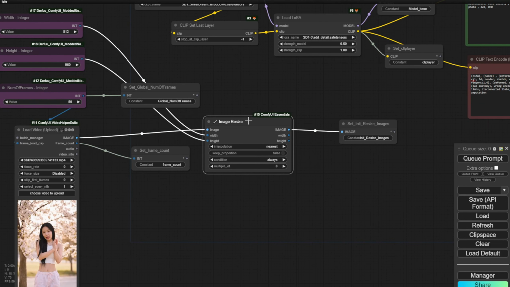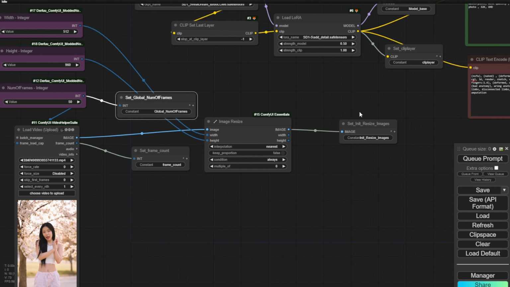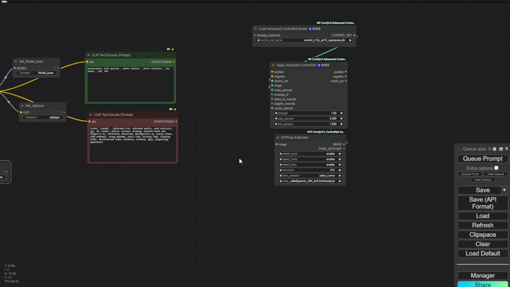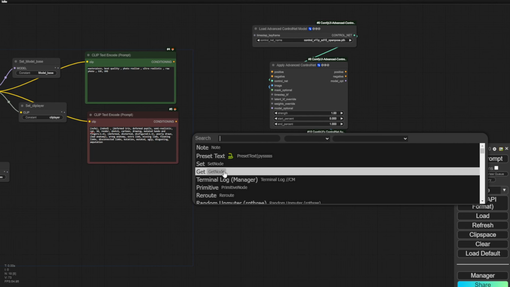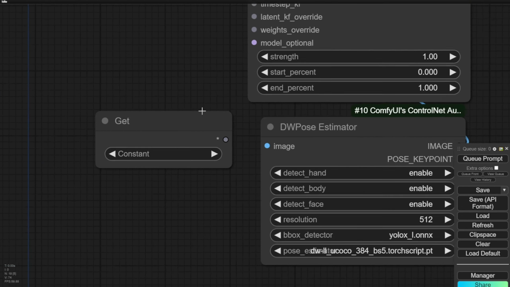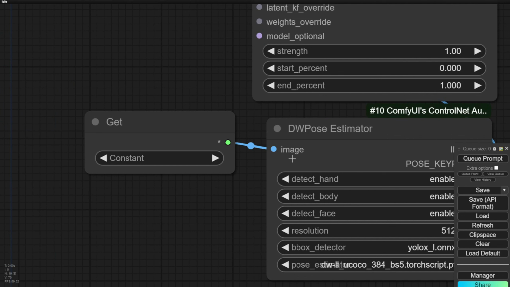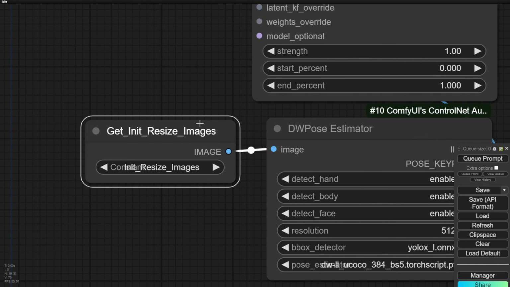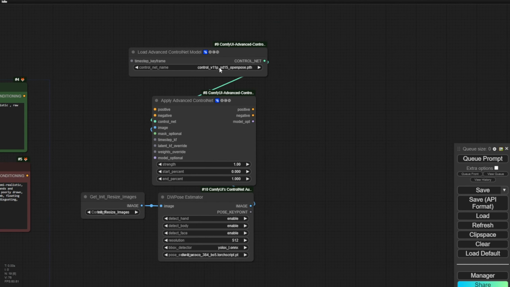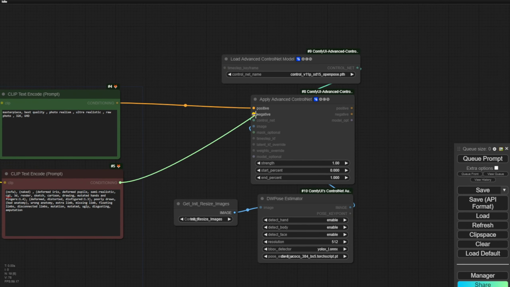And we're going to use the initial resize image from my resize image data here to pass to the control net here. So we'll use the get node, and here we'll connect the image. We'll select the resize image in here. And there we go, we have our first control net model. So right here, we'll connect the condition positive and negative here. And basically that's following the same thing.